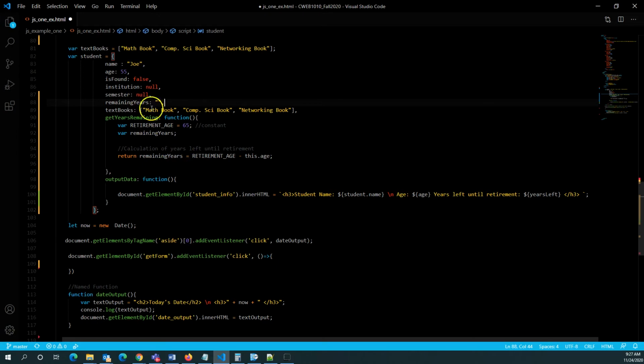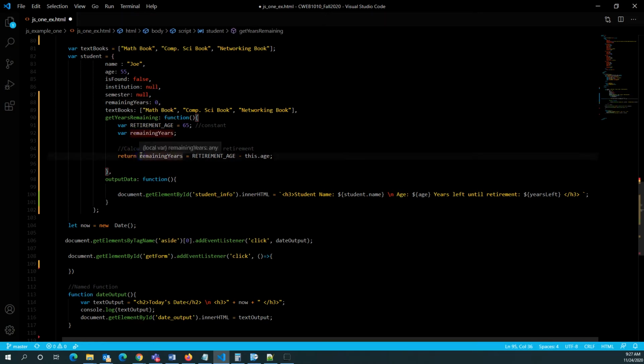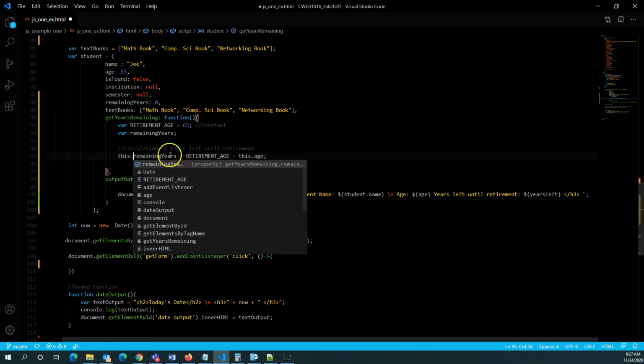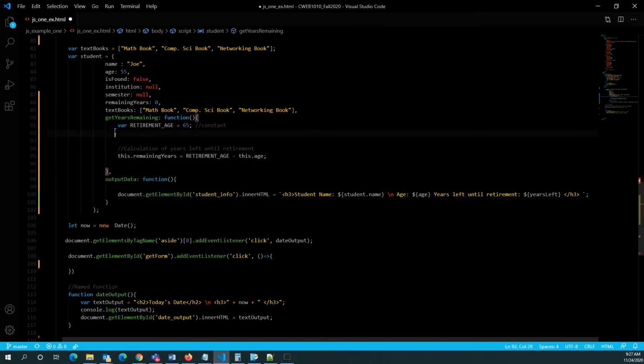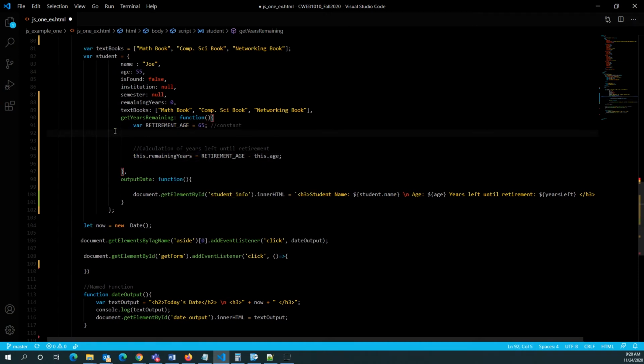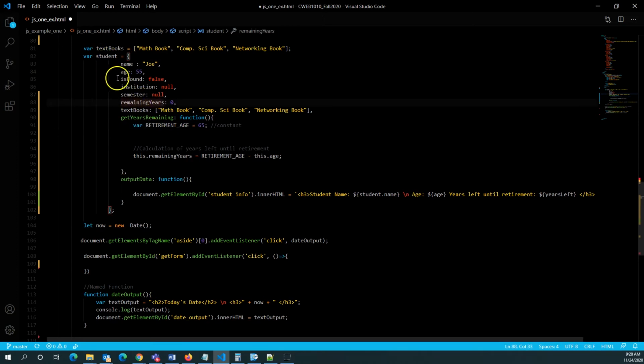And then what we're going to do here is say that the remaining years is actually just equal to 0 first, because that's going to be a numeric value. And we'll return this object's attribute of remaining years, and we can just go ahead and delete it here. So instead of declaring it within this function, I basically declared it as an attribute of the student object. And so once this calculation is done, it'll assign it to remaining years.